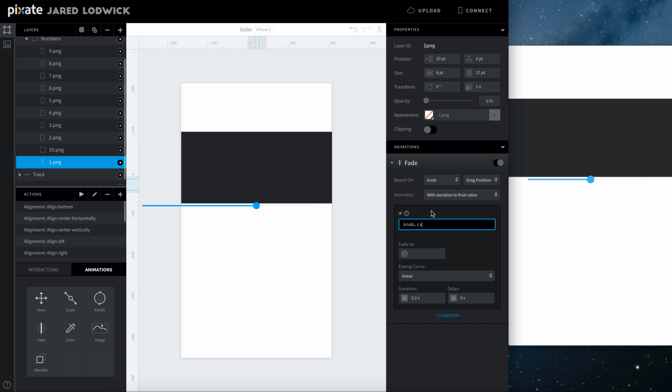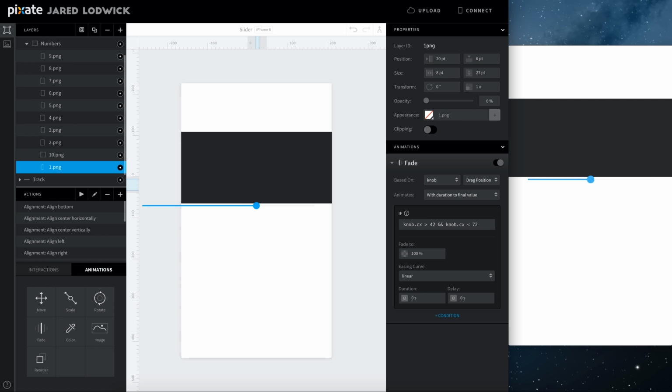Whenever the center crosses these thresholds, we're going to be telling the numbers to turn on. So this cx, if it's greater than 42, and two ampersands, knob.cx is less than 72. So if it's within the area of 42 and 72, fade up to 100. We're going to do it instantly, so we'll leave it linear with a 0 duration. And so now if I test this, if I grab this, drag it, see when I get into that area, this 1 shows up. So now what I need to do is say that when I get out of that area, I want this to turn off.